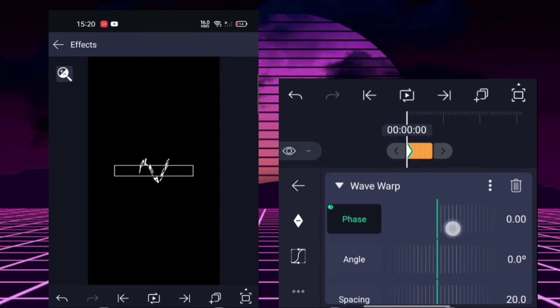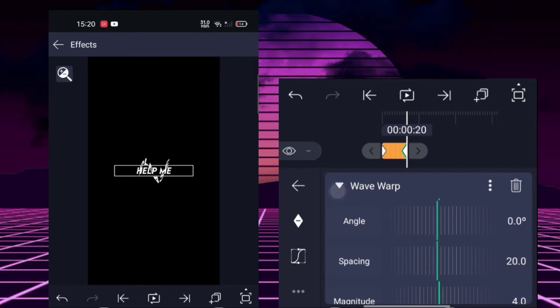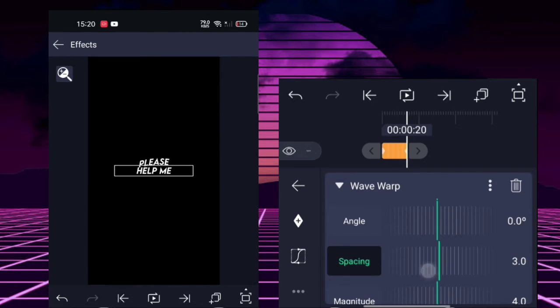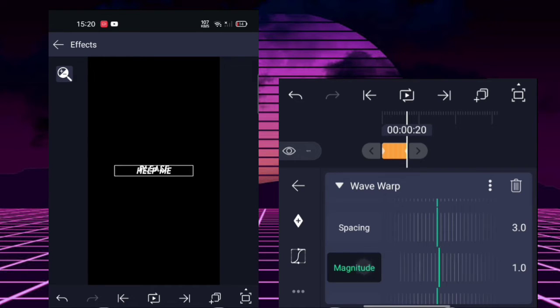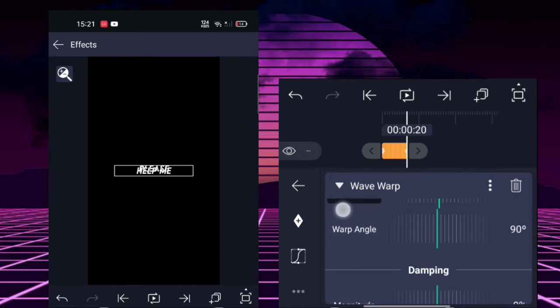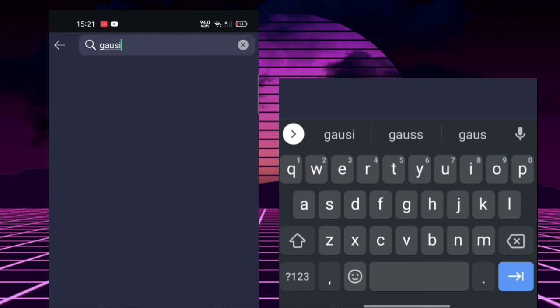First keyframe of the phase is 0.02. Okay? Last keyframe is 1. Okay, the angle naman. So, leave lang natin spacing 3.0, then the magnitude 1.0 guys. And yes, warp angle, okay na yan. So next of this wave warp, add lang kayo guys ng Gaussian blur, okay?